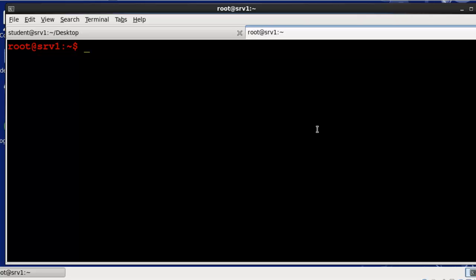We could actually just send it the halt command, which will shut it down. I'm not going to press this because it'll just have to reboot, and that takes way too much time. So halt will halt the system. You can also use the poweroff command to power off the system. They're all pretty much doing the same thing here.